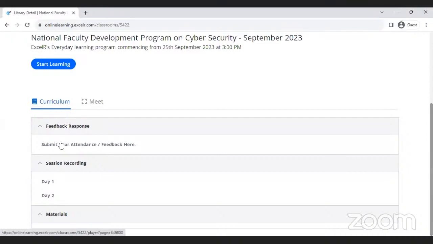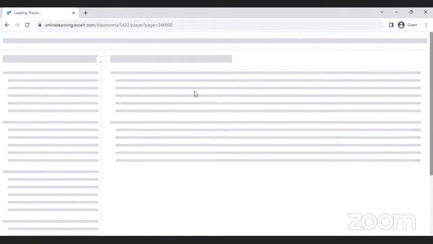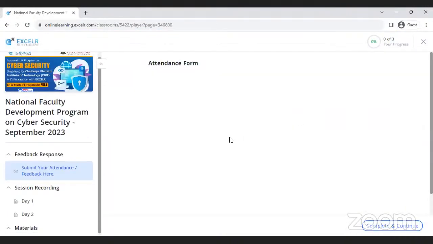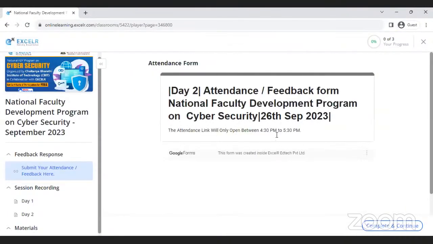Okay, so all you just need to do is come to the LMS. Under feedback response, you will see a Google form embedded, and it is active between 4:30 and 5:30 p.m. So during this 1 hour, you can give your feedback. We will consider this feedback as your attendance. At the same time, we consider your feedback to improve the quality of the training. We use this feedback for quality purposes, and also we consider that you attended the FTP program in order to give you the participation certificate.